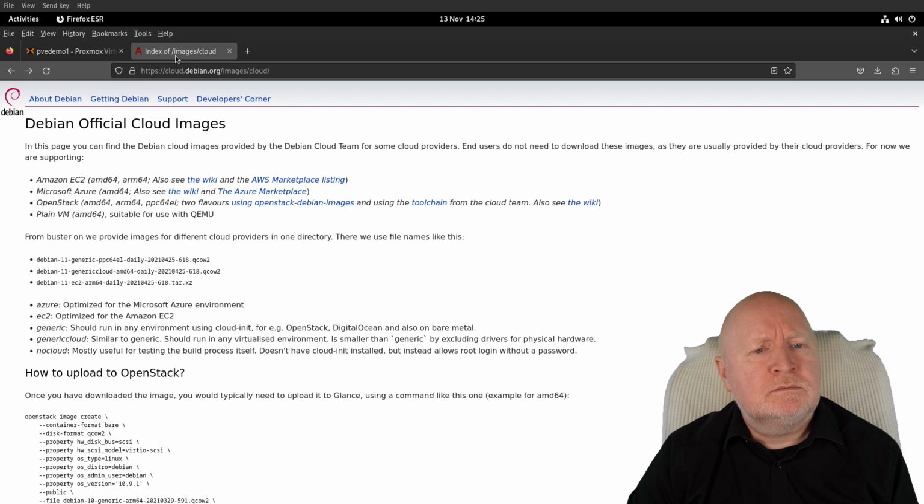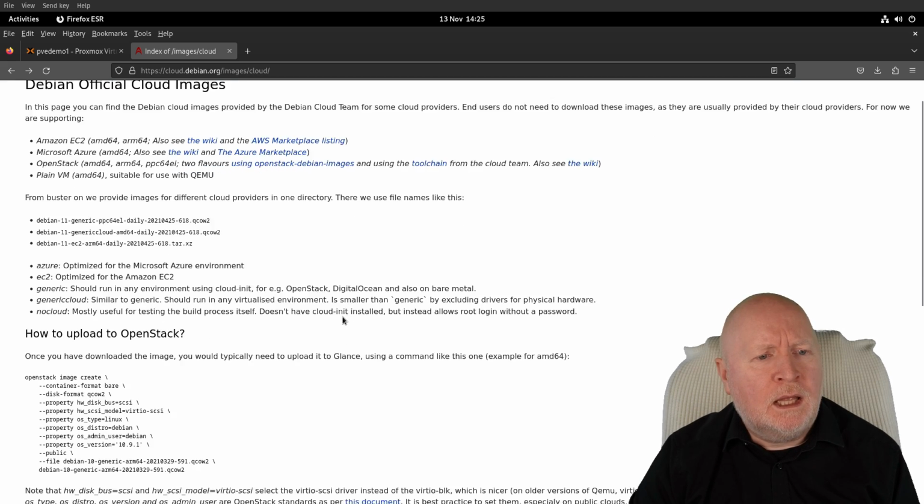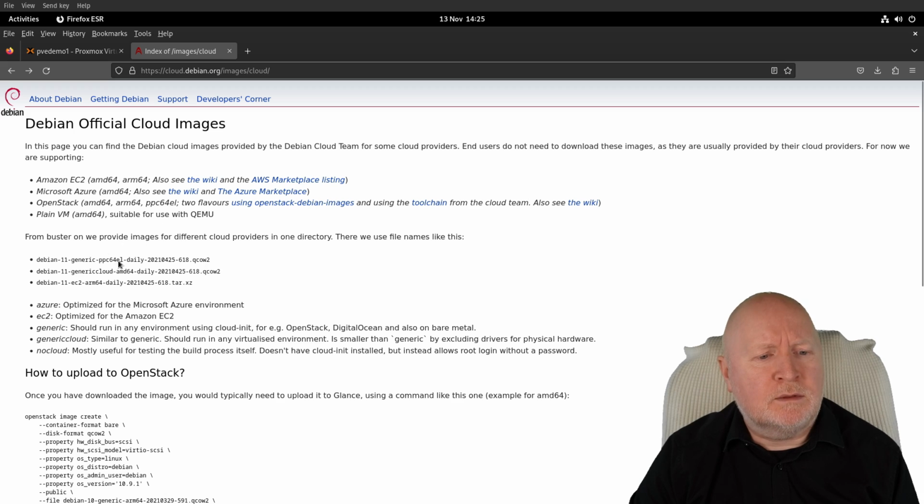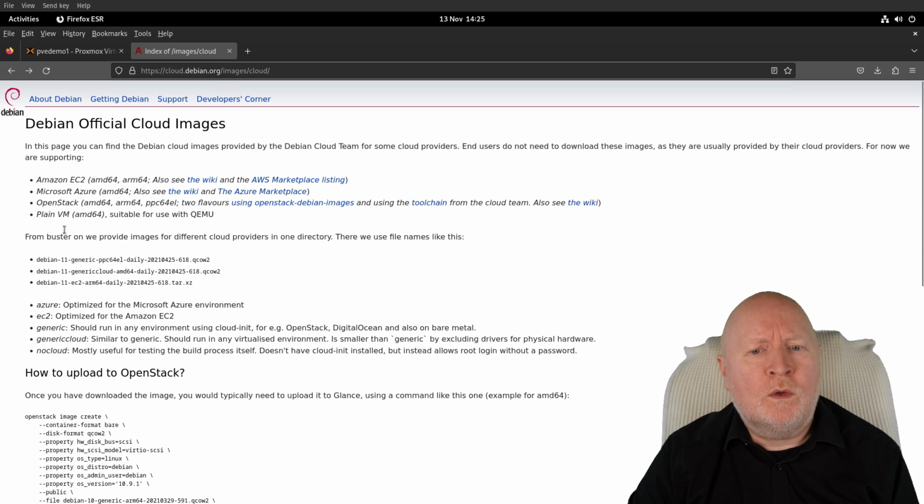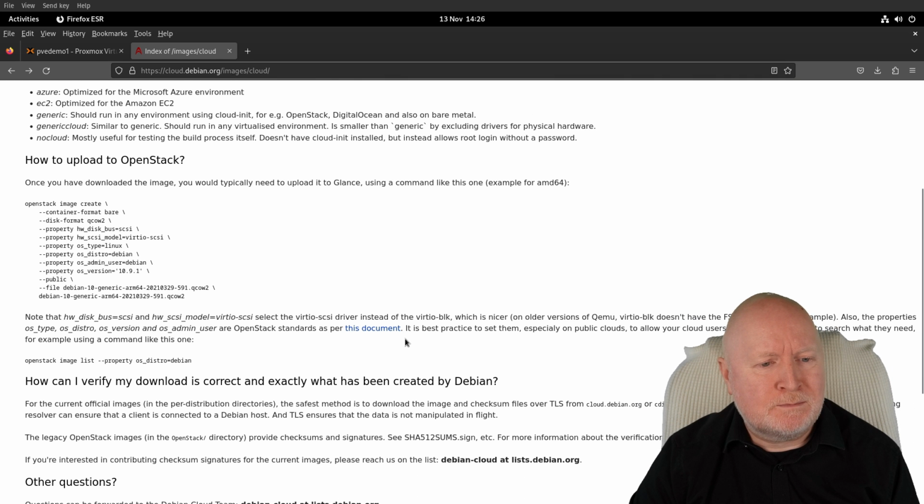So if we go over to this web page, and I'll include a link in the description as well as my blog, this is where you can actually get Debian's official cloud images. It does tell you a bit more details about them. One thing to point out is it's suggesting for things like Azure, you want the Azure image, EC2, in other words, Amazon's AWS service, you want that version. What we're interested in is a generic version, which includes bare metal solutions, including Proxmox.